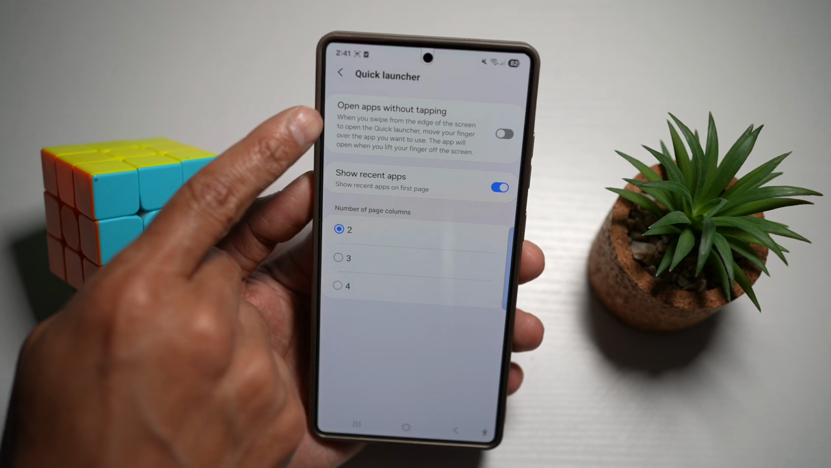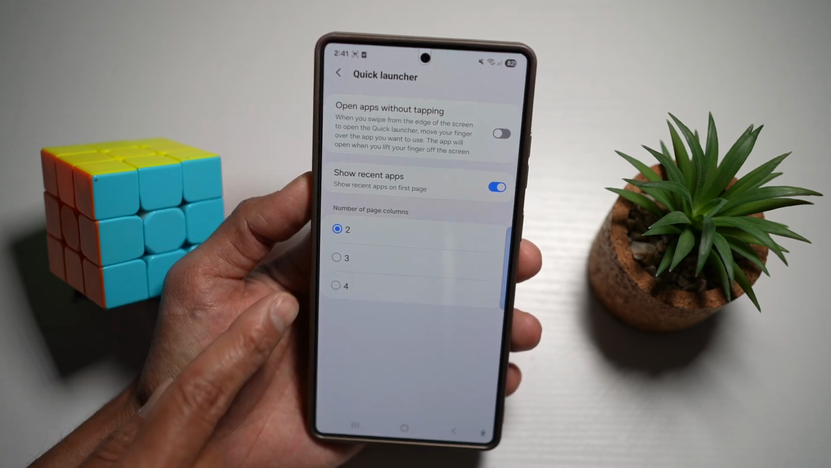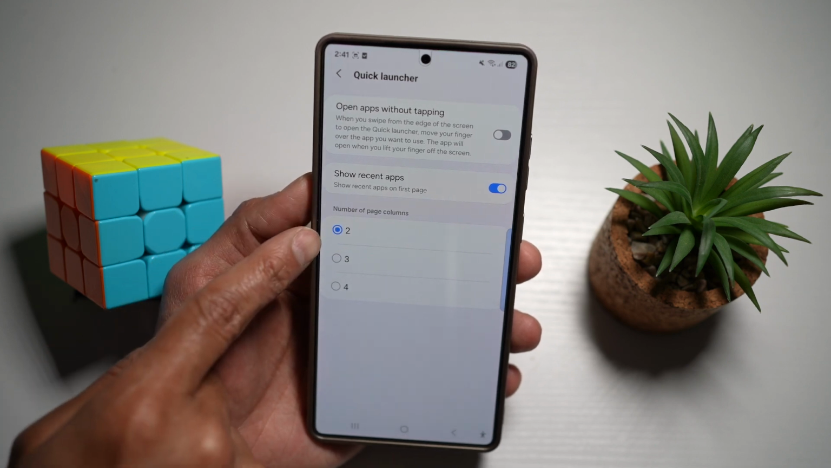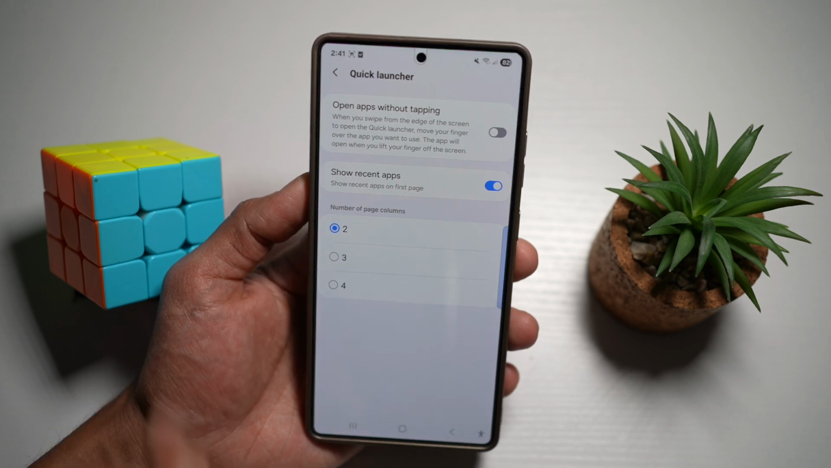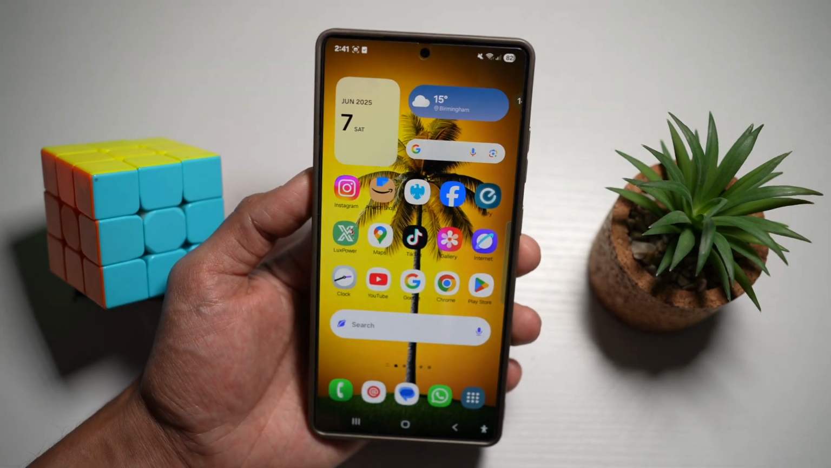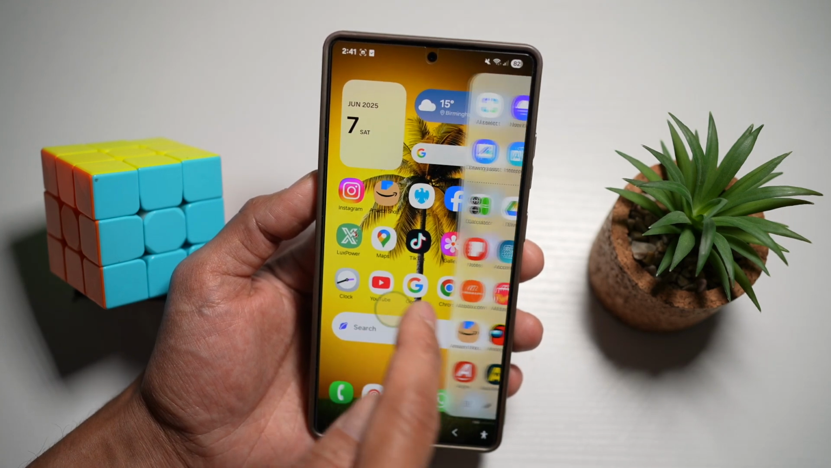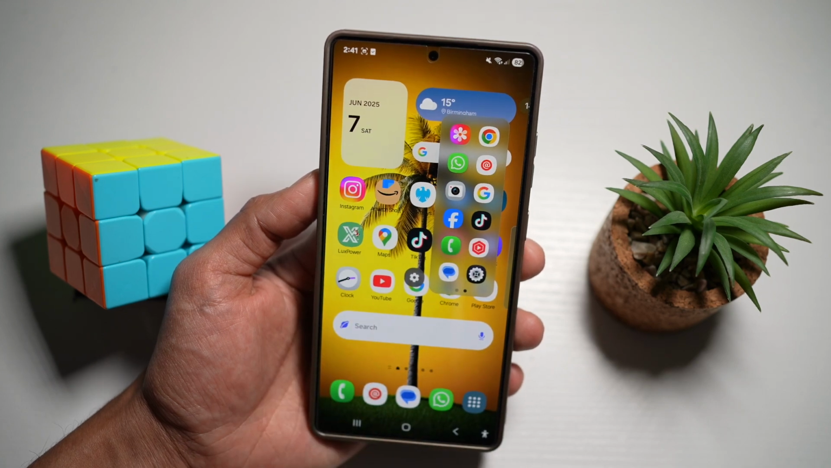And now here you can go ahead and choose what you want to show in your quick launcher. So you can have show recent apps. You can have how many pages, number of page columns. So I'll just leave it as it is right now, default, press home. Now to activate the quick launcher, go ahead and swipe from this edge here. This will open up the quick launcher like this.